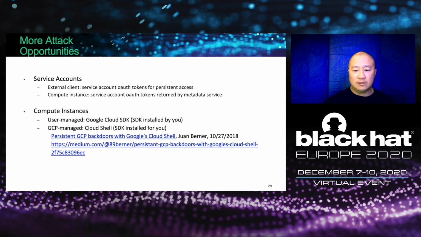Wanburner wrote a good article about persistent GCP backdoors. I encourage you to read it. And he talks about hijacking the credential cache through a persistent backdoor on Google Cloud Shell environments.